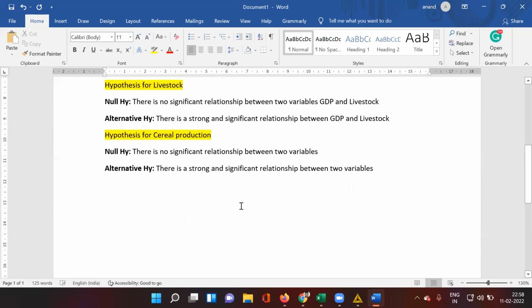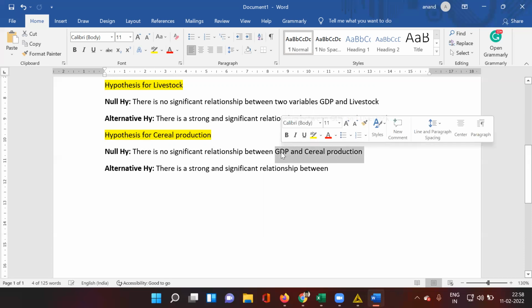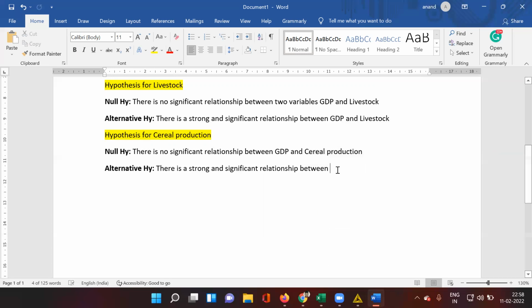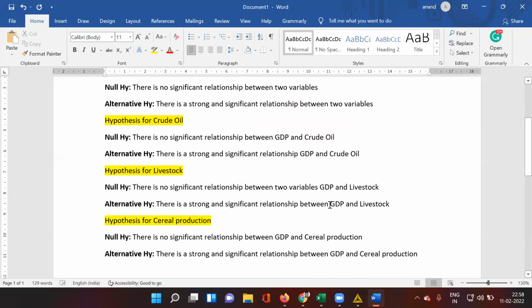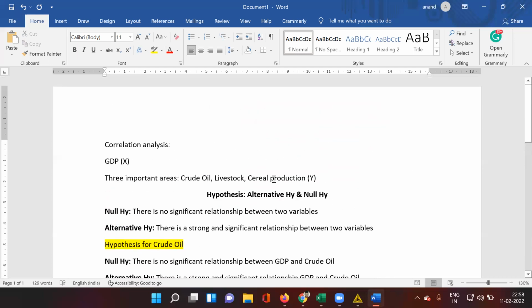Okay, the last hypothesis is for the cereal production. So what is the null hypothesis? There is no significant relationship between GDP and cereal production. Okay, and what is the alternative hypothesis? There is a very strong and significant relationship between GDP and cereal production. So there are three different hypotheses which we have framed.